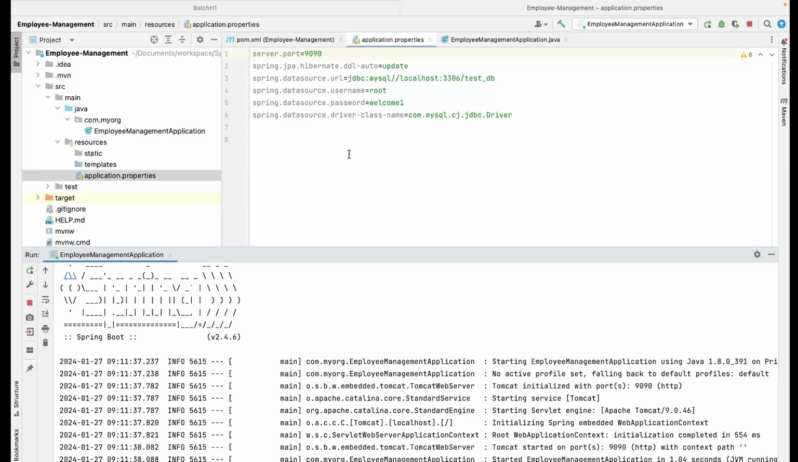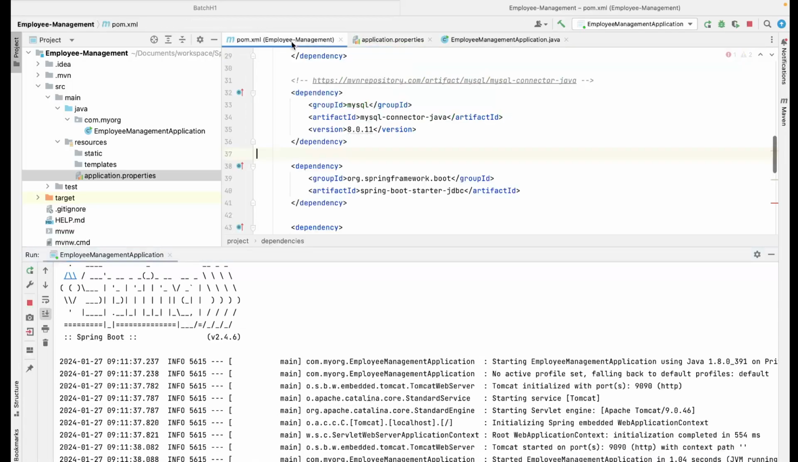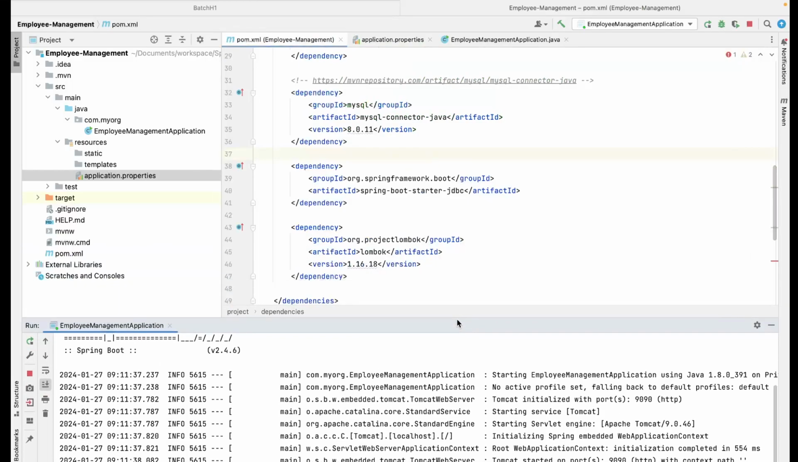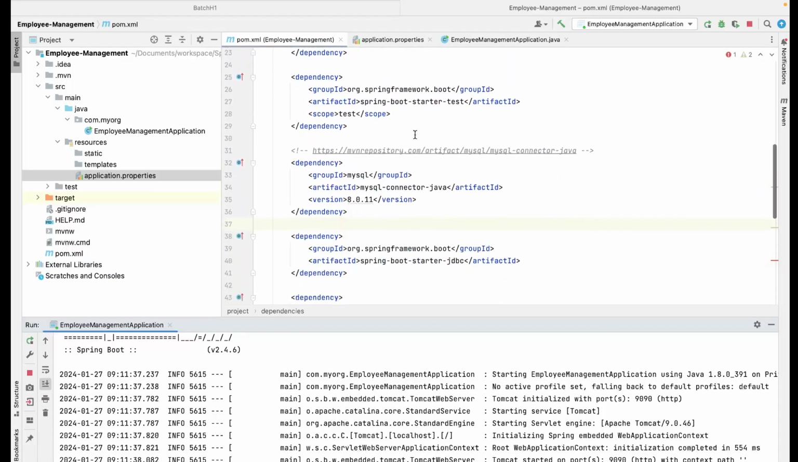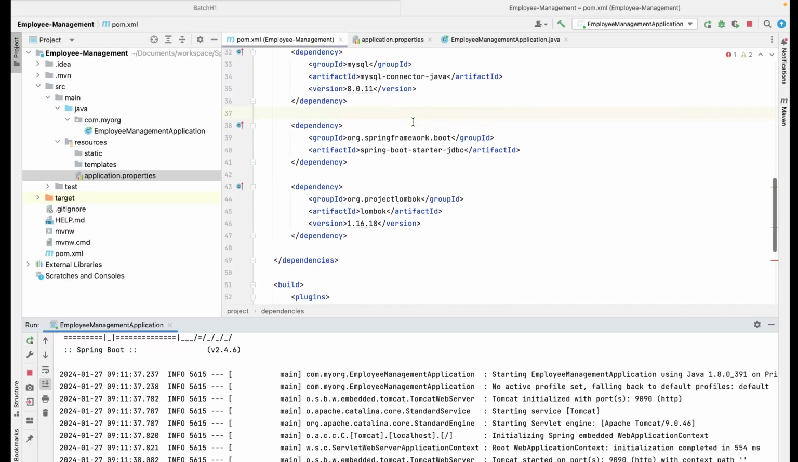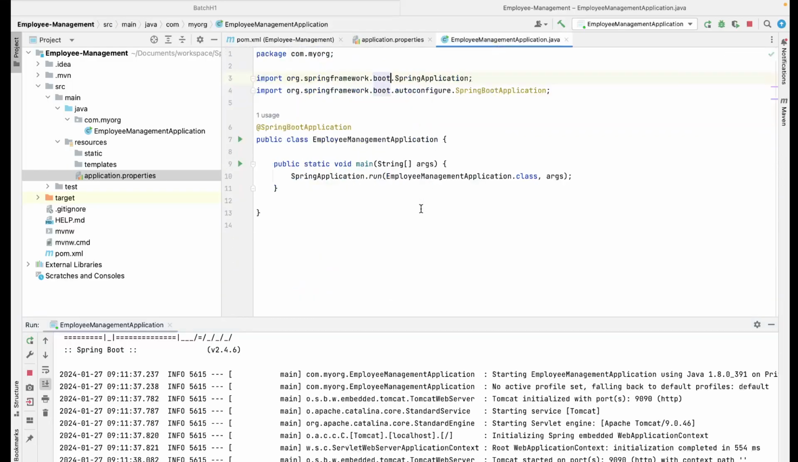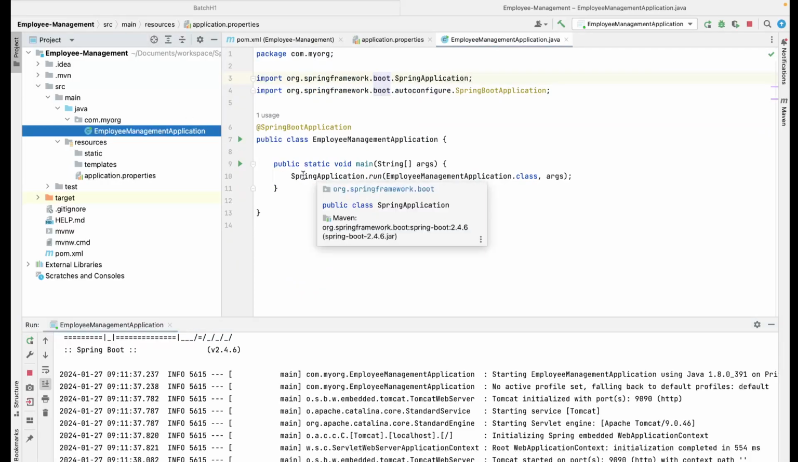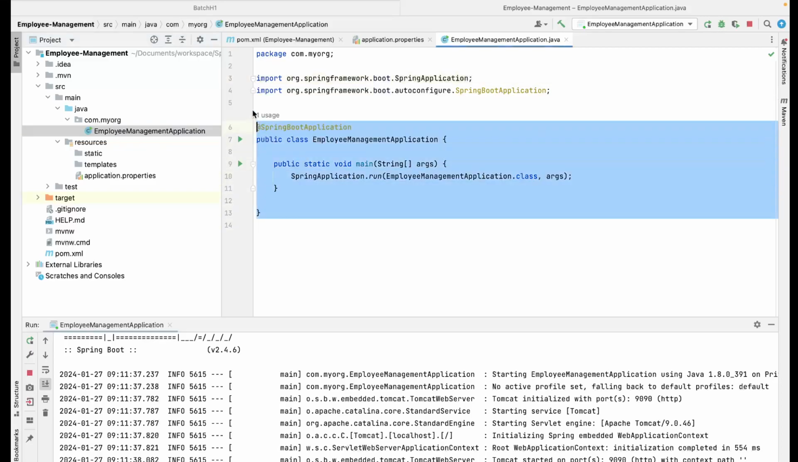So this is the simplest thing that we have done. What we have done until now, we have done three things. We have generated our Spring Boot project, we have imported the project, then we have added few dependencies in our pom.xml, and this class EmployeeManagementApplication.java was auto generated by the Spring Boot initializer project. So this is basically the starting point of your application.